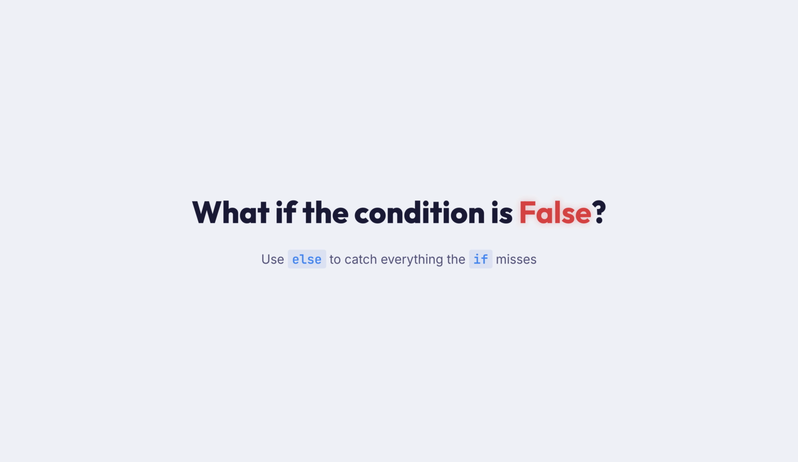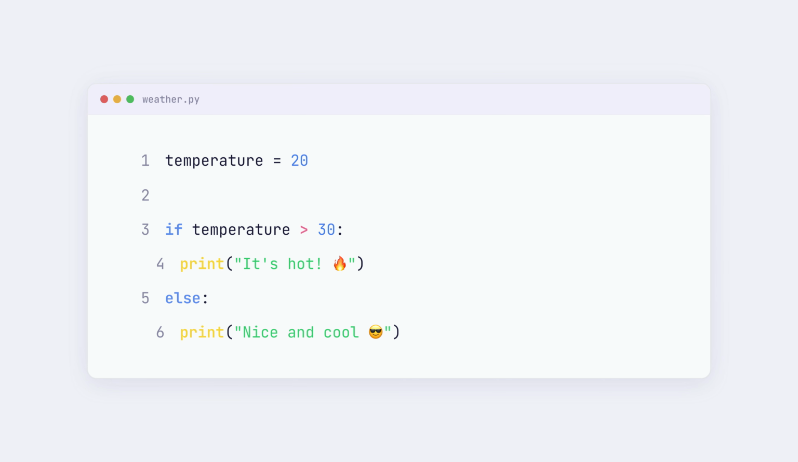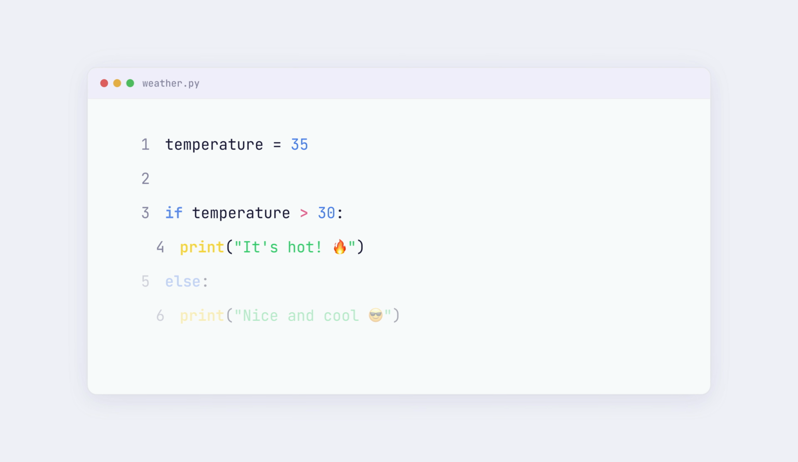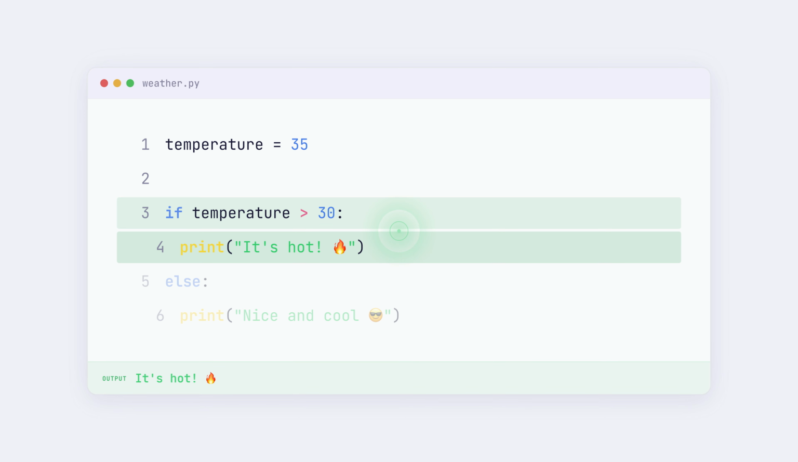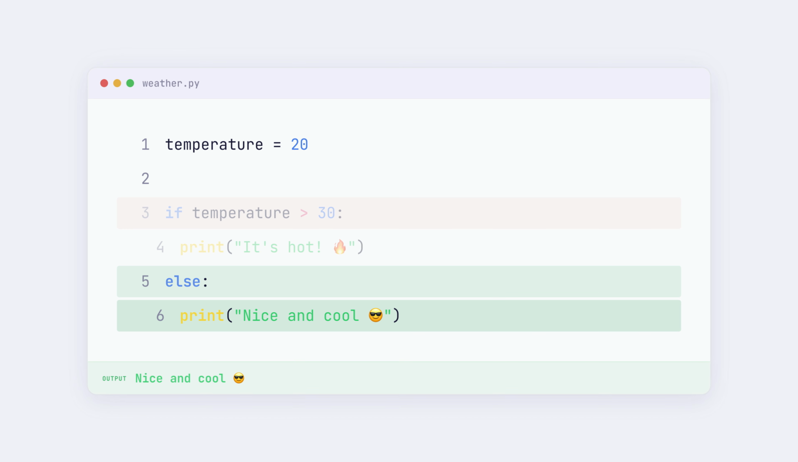We need a fallback. That's where else comes in. Here's the pattern. If temp is greater than 30, print it's hot. Else, print it's cool. Now, Python always has something to do, regardless of the condition. With temp at 35, 35 is greater than 30. True. Python runs the if branch. It's hot. Now temp is 20. 20 is not greater than 30. False. So Python jumps to the else branch. It's cool.